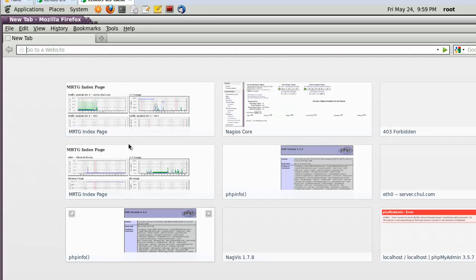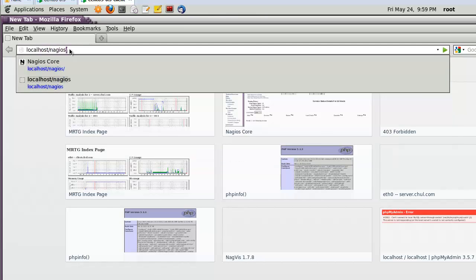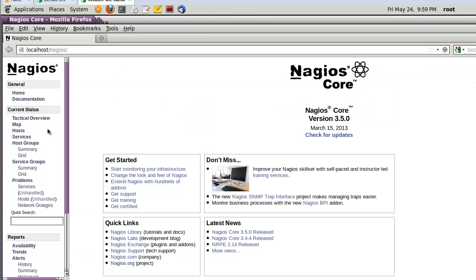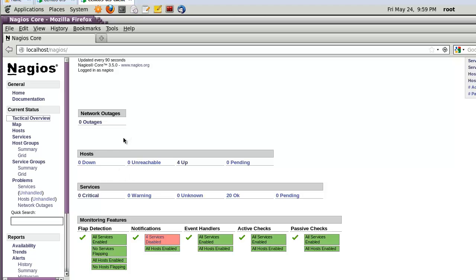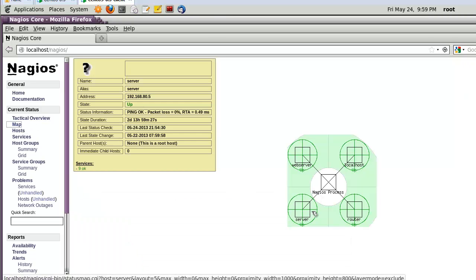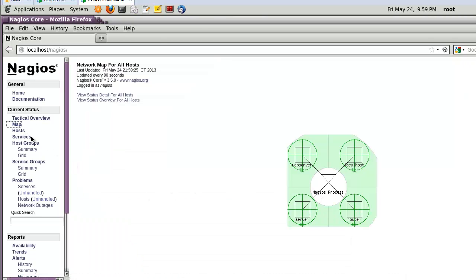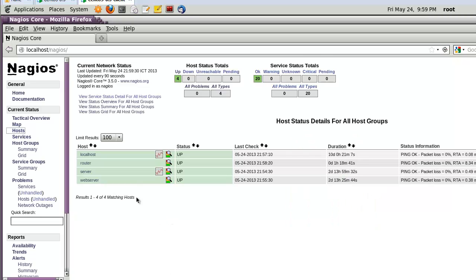Okay, and after that, here, let's go to the localhost and Nagios. So here, okay, then first, let's go to the tactical overview. So here, in my case, a host and the service. So let's go to the map. First one, this one is a router. Okay, and the host information. Okay, let's check the router first here.